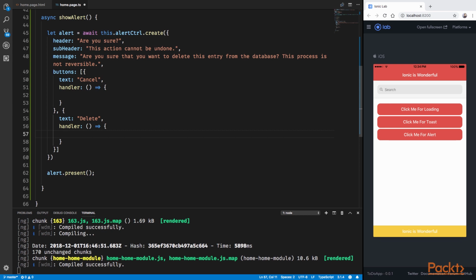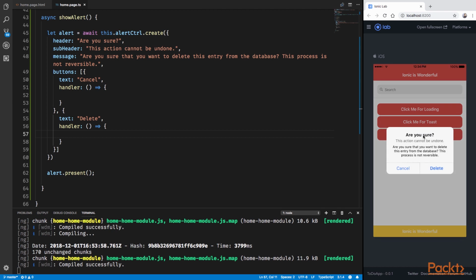So now that we have a header, subheader, message, and two buttons, we can go ahead and test this out. So let's save the file and let's click on the third button inside our application to display the alert. And you can see that I get this beautiful alert which has the header, "Are you sure?" And below that we have the subheader followed by the message. I have two buttons, cancel and delete, and you can click on either of the buttons to dismiss this alert.